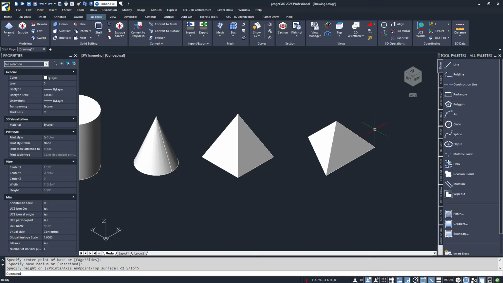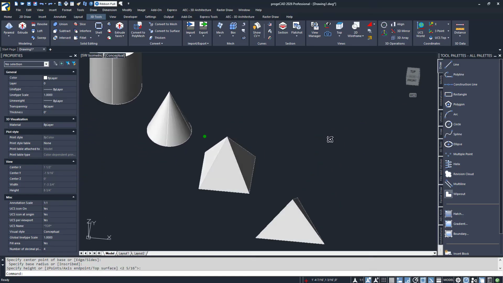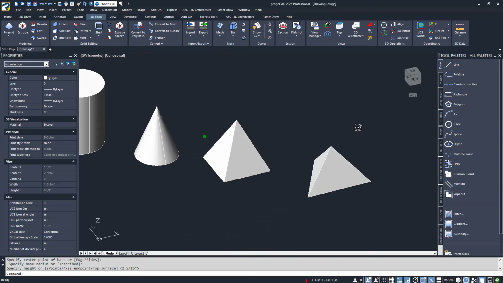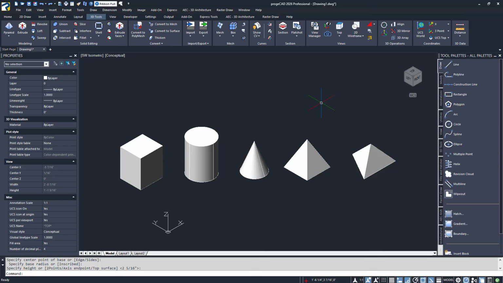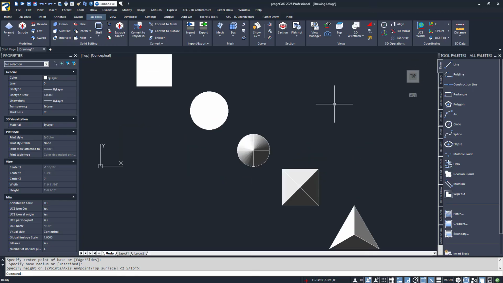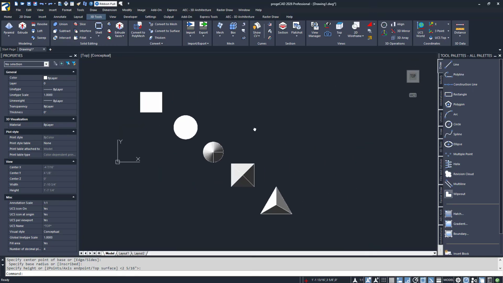I'll use the 3D Orbit tool for my mouse to better show the 3-sided pyramid. To return to my view, I'll click the southwest isometric corner of the view cube. You can also create 3D solids from 2D entities. Let's explore these tools now. I'll return to my 2D coordinate system by choosing Top from the view cube.